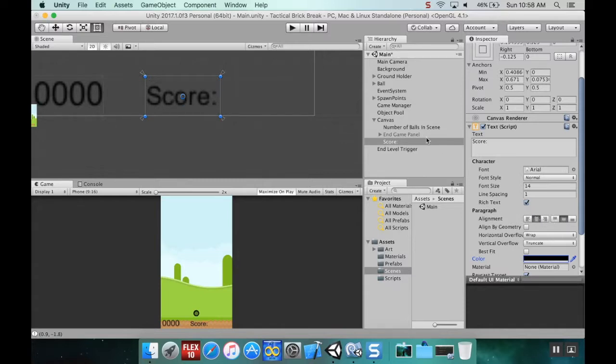All right, cool. Now, let's take this text object, duplicate it, and I'm going to move this over to the side. And this is going to be the actual score number. So I'll move these anchors over like that. I'll change this from saying score to just showing four zeros. I'm also going to change it from being called score to score number, so I know which one is the label and which one is the actual number.